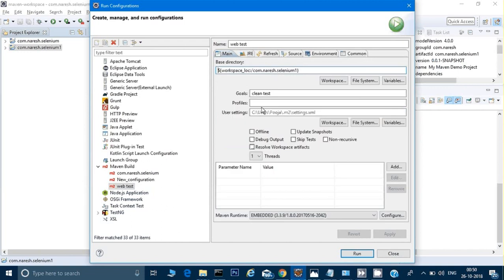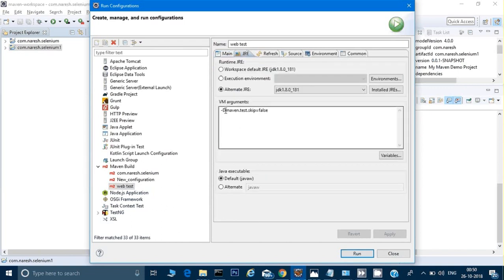For example, there is an argument called maven.test.skip. And in order to give that argument, I need to type -D, so it would be -Dmaven.test.skip. By default, it's coming as false. If it's not coming on your side, you can just make it false. Okay, and if I give here true, that means all my test cases will get skipped.